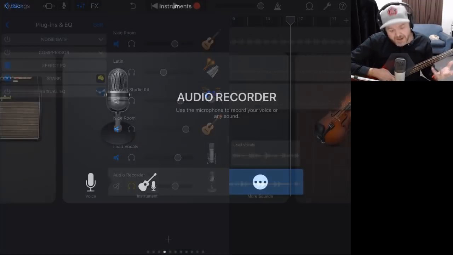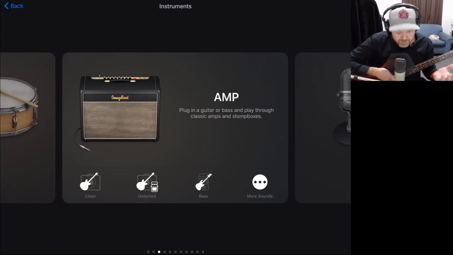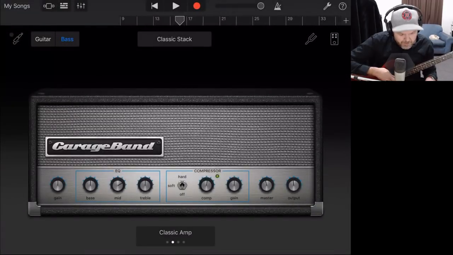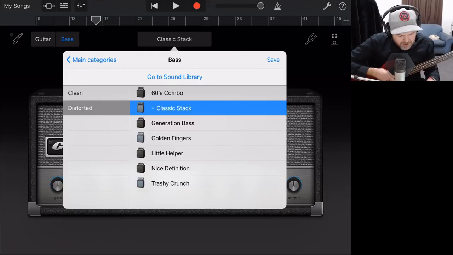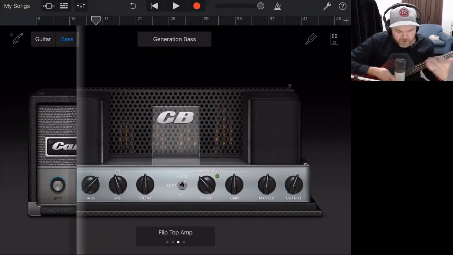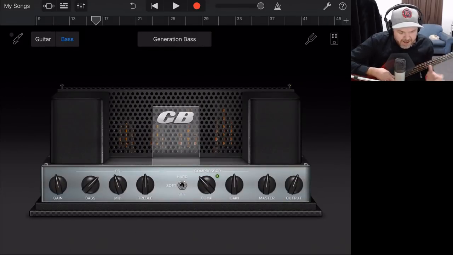But let's just do a quick test of these because we want to test this out. We'll come in here and we'll add a bass amp track to this song. Now, one that I like to use for this same sort of sound is we'll go into the distorted here and let's bring in the generation bass, which uses a flip-top amp and has a few settings dialed in here to get a bit of a crunchy sound.